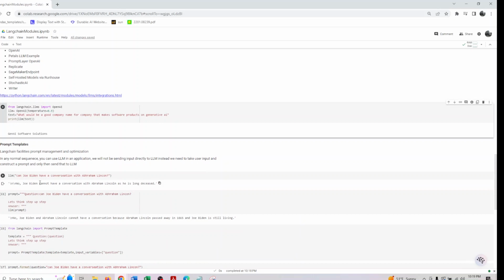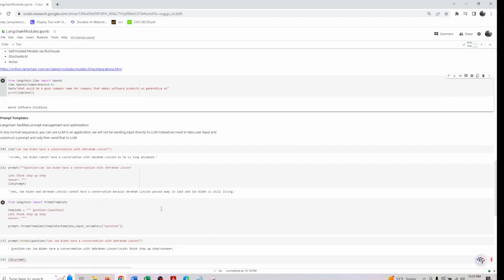Similarly, instead of doing this directly, how can we construct a prompt? The question is, can Joe Biden have a conversation with Abraham Lincoln? And let's think step by step and answer. And the prompt is giving it. It says no, Joe Biden and Abraham Lincoln cannot have a conversation because Abraham Lincoln passed away in that specific year and Joe Biden is still alive. Like what we did here, we have a custom prompt and we passed it here, but can we make use of templates to make it more generic?